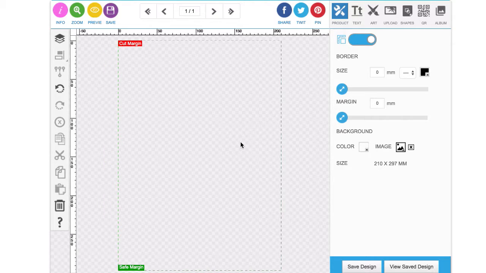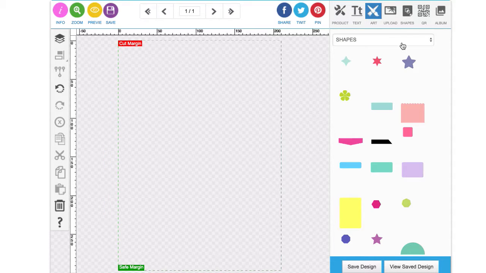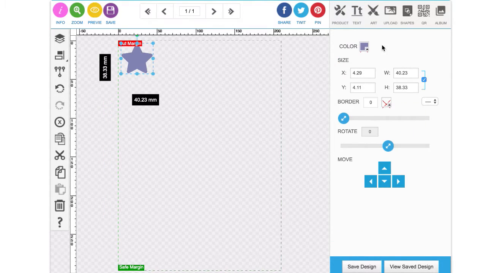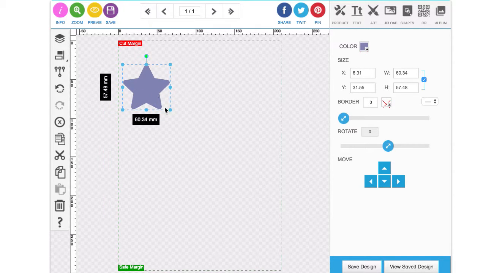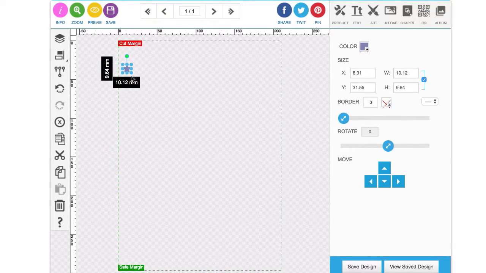So when you download your design as a PNG, it will just be the images that you place on top of the template. You won't have a white background behind it. Okay, so I'm going to just use this little star which is in the shapes folder in Designsta. I'm just going to make it smaller. You can upload an image if you've got elements of your own that you would like to use, or you can pick any element from the art folder or the album folder.